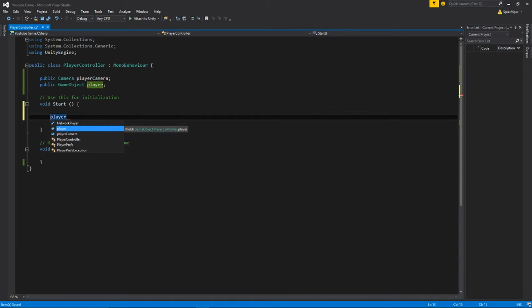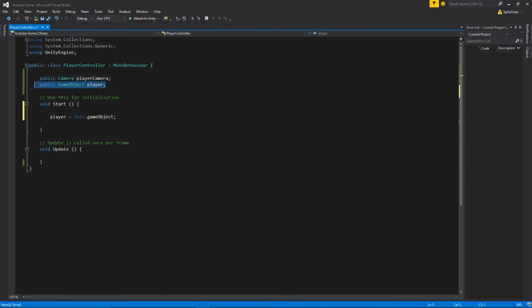So right when this starts, we're going to say player equals this dot gameObject. So that'll just get, and you don't have to write this dot, but I prefer it because it's a bit simpler. You can see what's going on. So the player is being set to the game object connected to the script. Boom. And now when that runs, this variable here is going to be set as the game object.